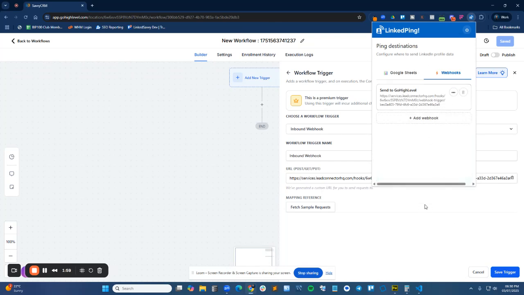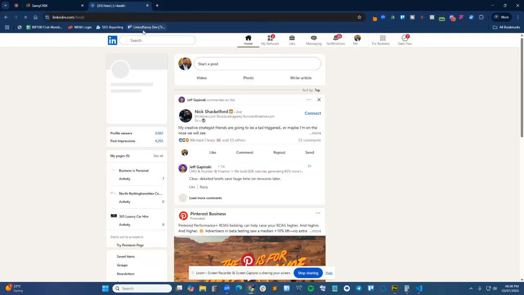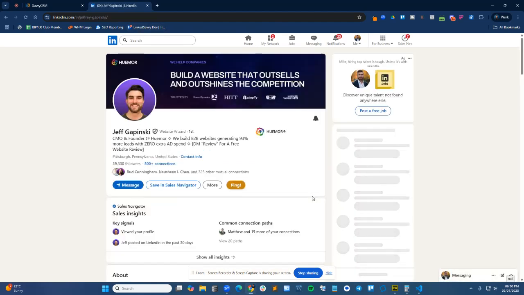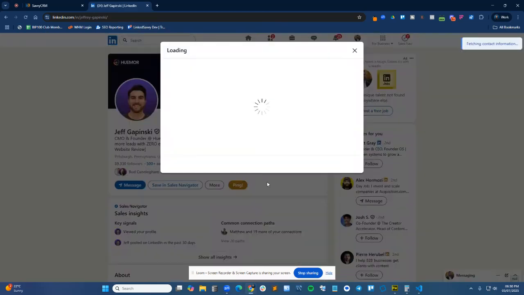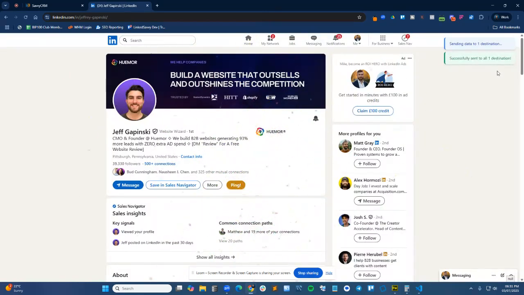Excellent. So the next thing to do is actually send it some data so that we can start to use that in HighLevel itself. And to do that, I'm going to head over to LinkedIn. I'm going to just find somebody in my feed that I can view their profile. Excellent. I'm going to click on the ping button to initiate that scrape. And as you can see, I've got my webhook set. I just need to tick the box for the send to GoHighLevel webhook that we just created. And then I can click on send data. So it's successfully sent to one destination.